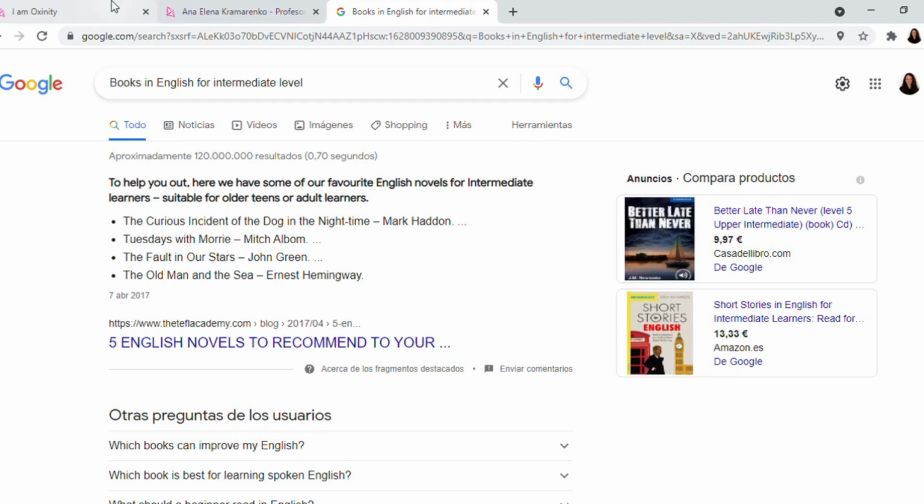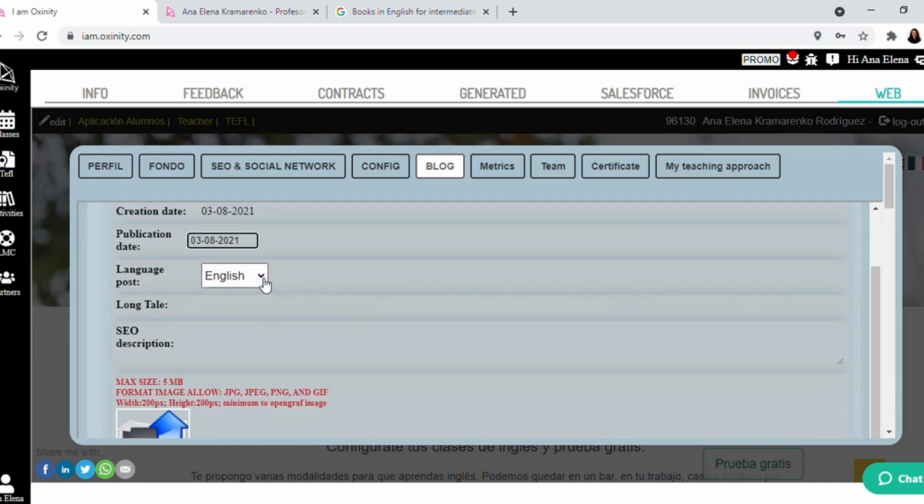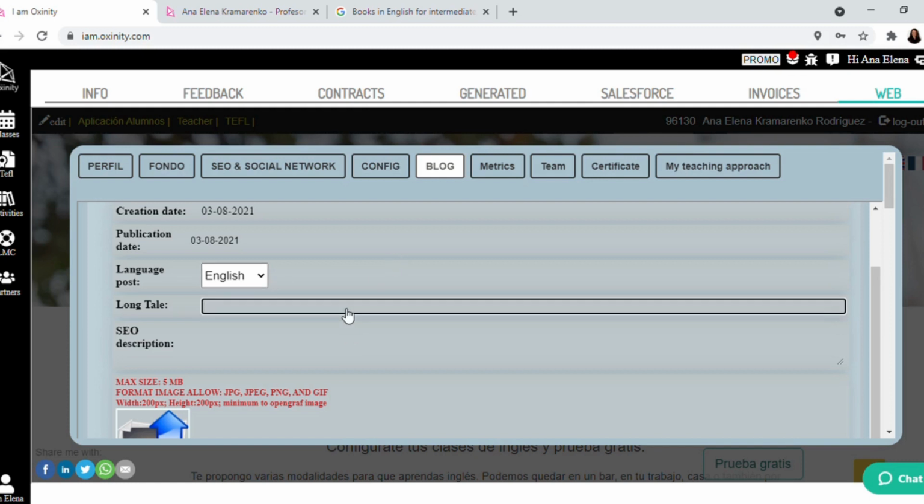Go back to Oxinity, add the publication date. If you want it to be published today, you can add today's date or tomorrow, for example, or any other date that you want to schedule it. You can write a blog post in English, Spanish, Italian, French, German. In this case, it's going to be in English, so I'm going to keep it this way.